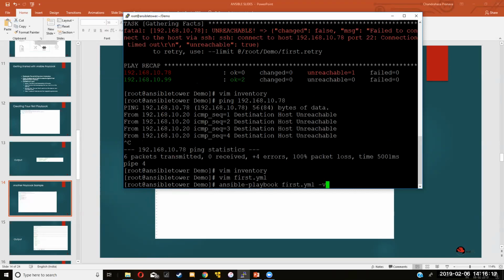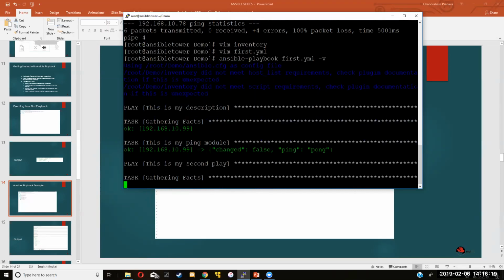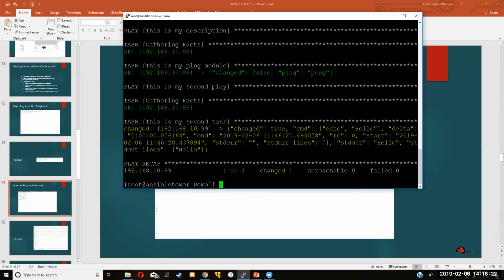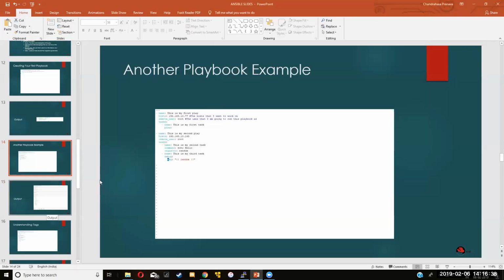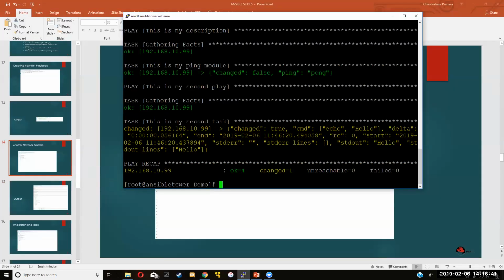I'm going to run this again. As you can see, I'm getting a hello output over here. My 10.78 was down. I think somebody switched it off, which is why it was not running. But 10.99 is working fine. So for the purposes of this demo, we're going to continue with 10.99. Before we move on, does anybody have any doubts? No? Should we move on?